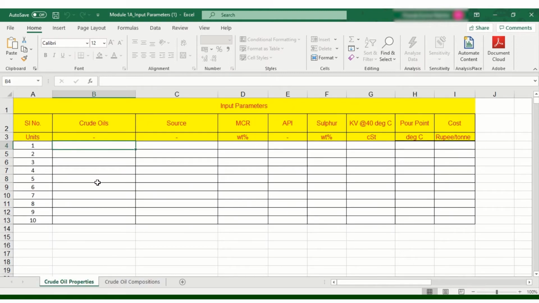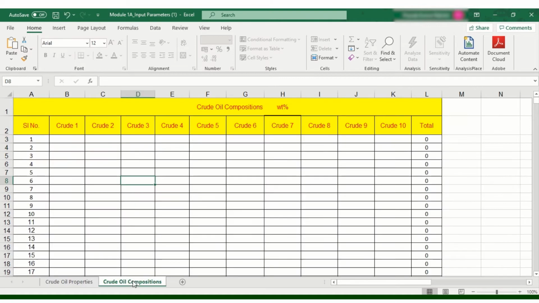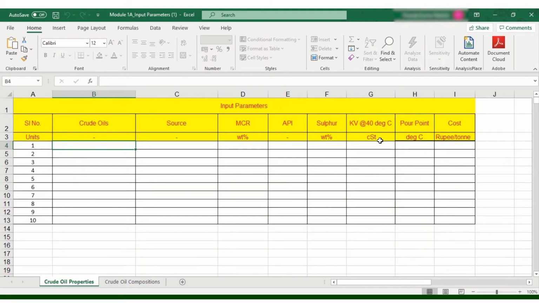In the first tab, you need to enter the properties of all the crude oils for which compatibility is being checked. The details required are crude oil name, their source and properties like the MCR, API, sulfur, kV, pour point, and finally the cost. In the second tab, the crude oil blend compositions are to be defined. The software will predict the compatibility of these defined compositions. The Excel sheet also allows you to choose the units of temperature, Fahrenheit or Celsius, or you can also choose to use dollars per barrel or rupees per ton for crude oil cost.